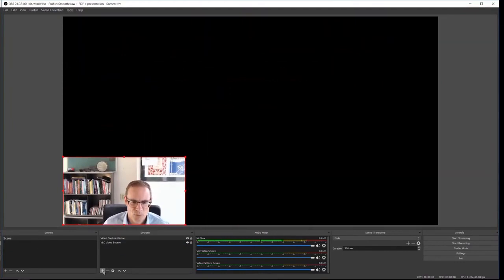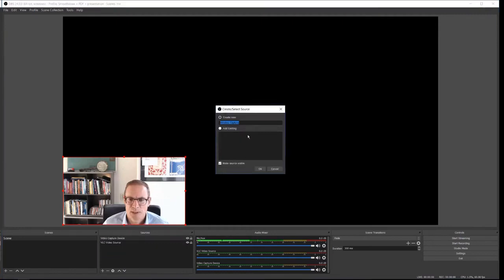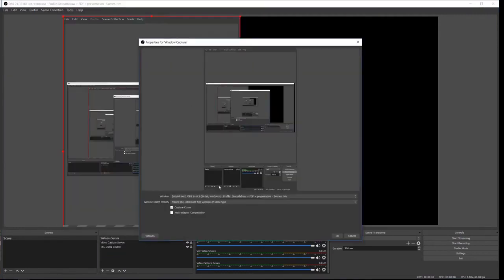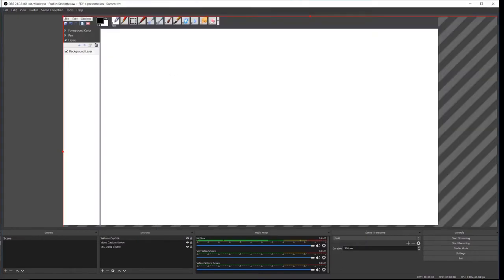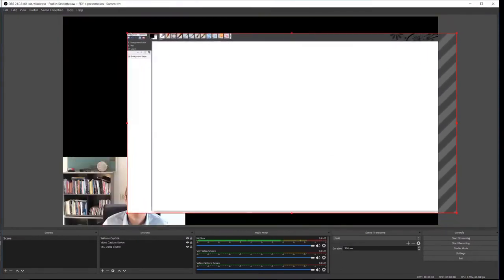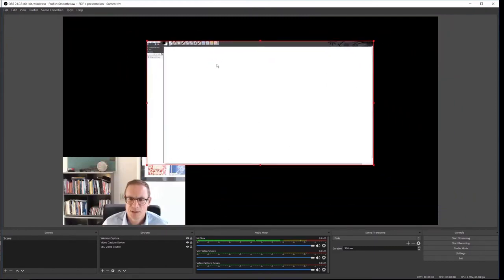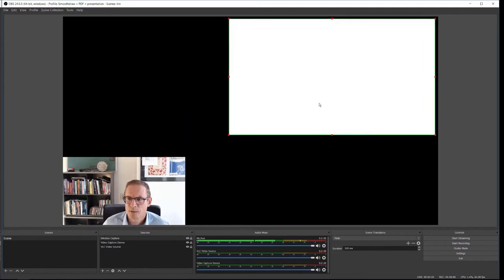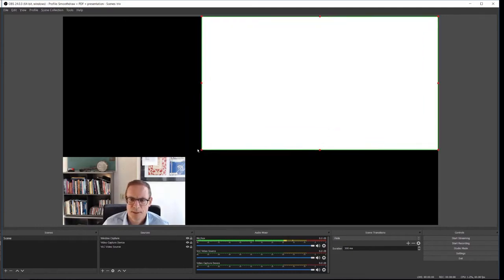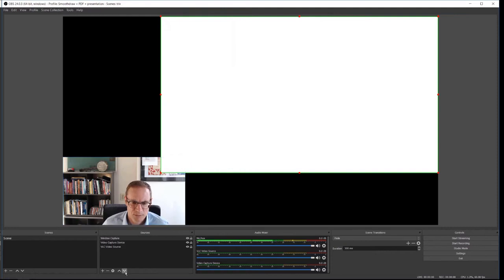Now then we add a new source, which will be a window capture, and we will select our drawing program. There it is. We will resize it with Control left click. Now as you can see, this window also has unwanted edges. We can crop those by using Alt left click. So there we go. And then we make it bigger and we send it to the back.